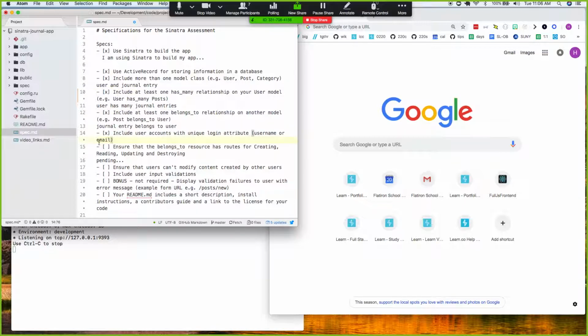I've got a lot of this stuff, and now I think I've got a couple of things left to do. I need a user to be able to delete his or her journal entries. We need full CRUD on the belongs to side of the relationship. So when I log in, I should be able to create, read, update, and delete my journal entries. I don't have that yet. So that's why I have this listed as pending.